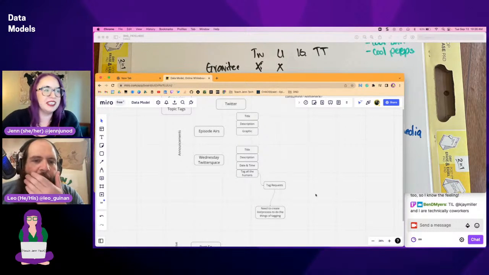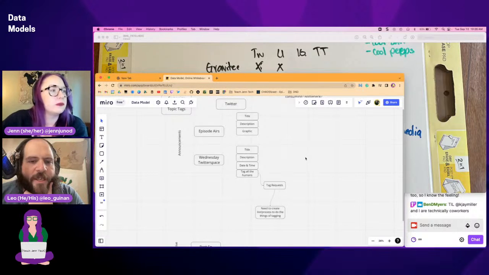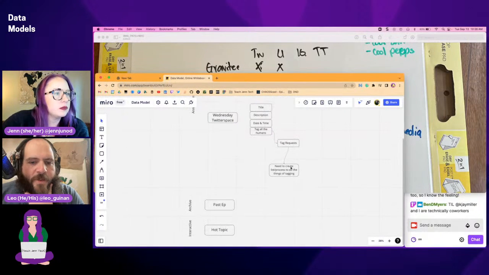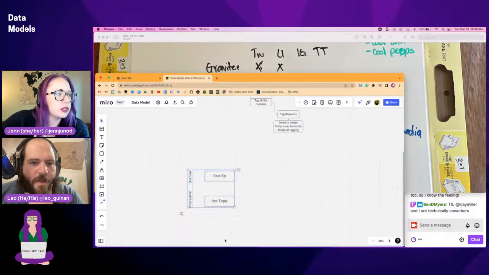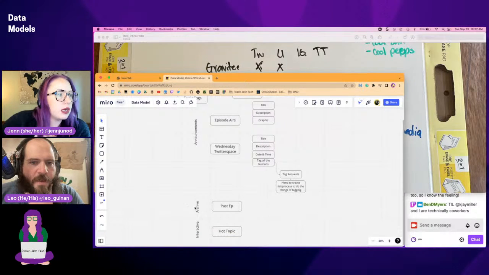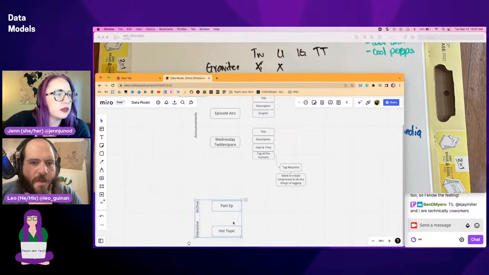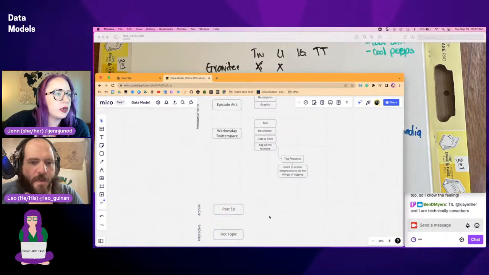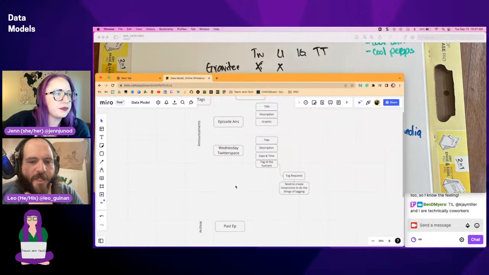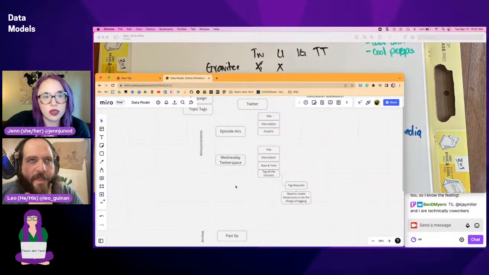Yeah. And okay, cool. So let's go down to the bottom and see what we've got for these two. Right there. I want to put them closer together so I can look at them all. That's a cool thing with Miro. So a past episode would probably, would the past episode just be the same as the episode airs, except after it initially airs?